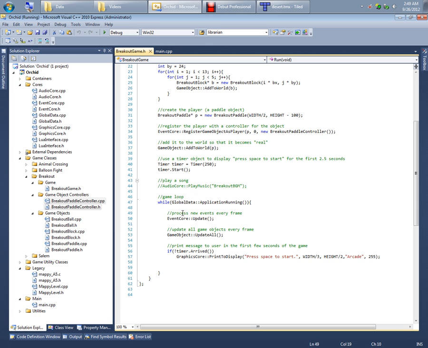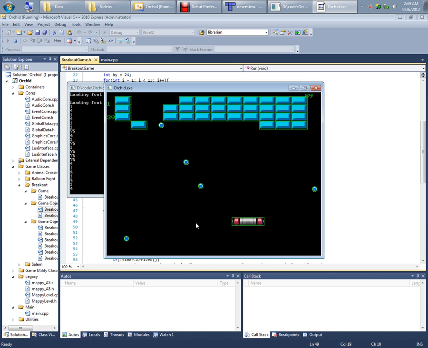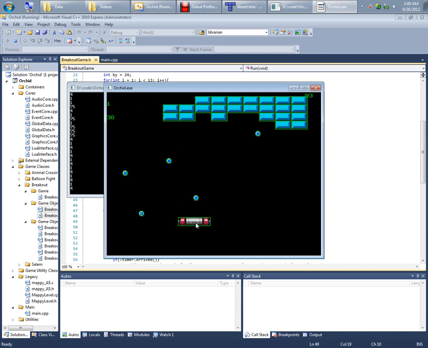So I'm going to run this, and you'll see here it is. There are the blocks. Here's the paddle, and if I push space, there goes a ball. If I push space many times, there goes a lot of balls. But see, I didn't really implement a lot of logic here. I was kind of seeing how quickly I could make a game. I'm using A and D to move left and right.